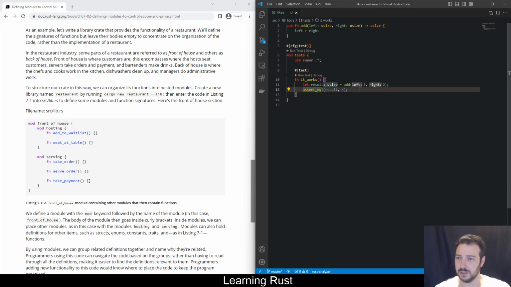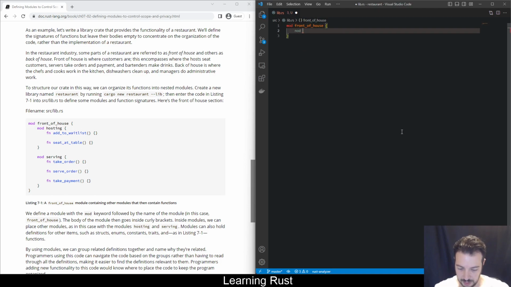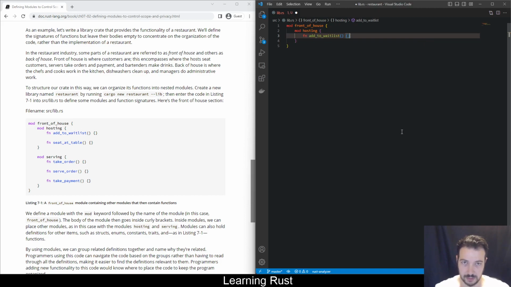Enter the code listing in 7.1 into lib.rs. So we delete everything here and then create a module front_of_house. I have a module hosting that has a function named add_to_waitlist and a function named seat_at_table.